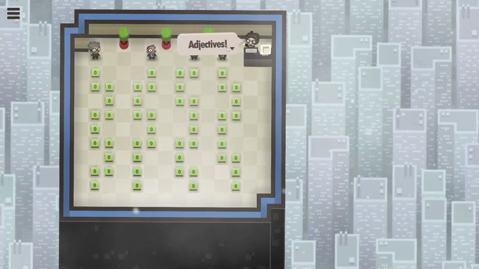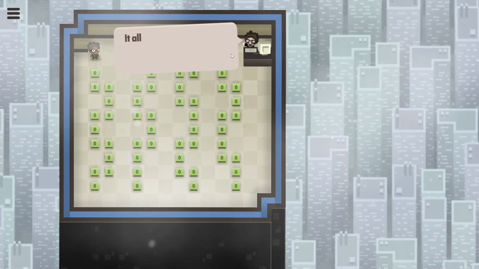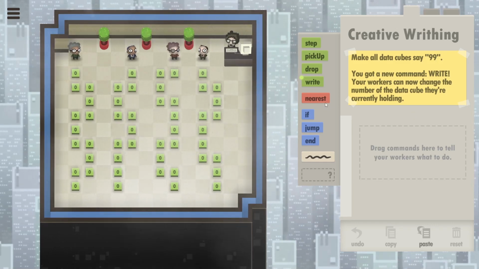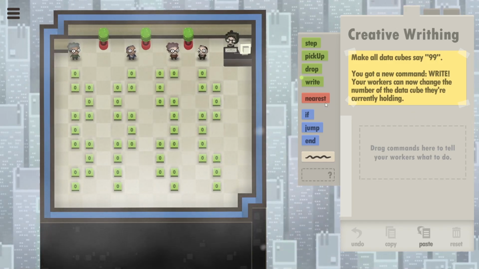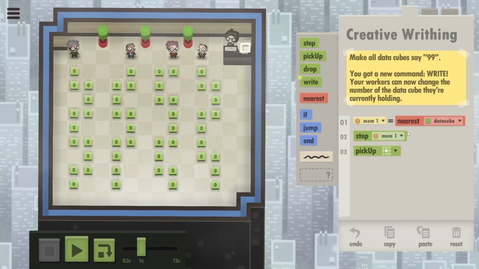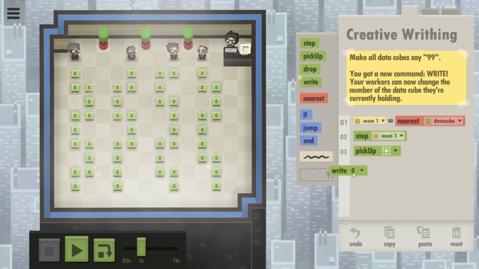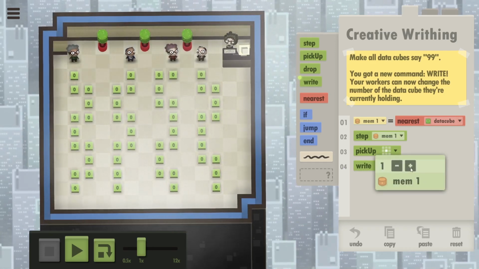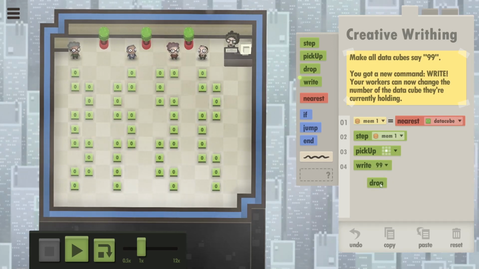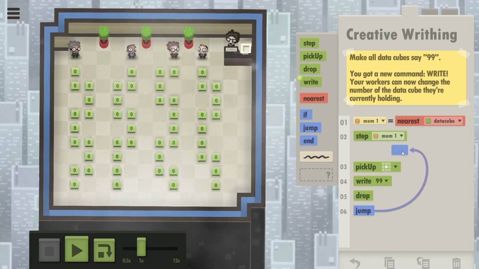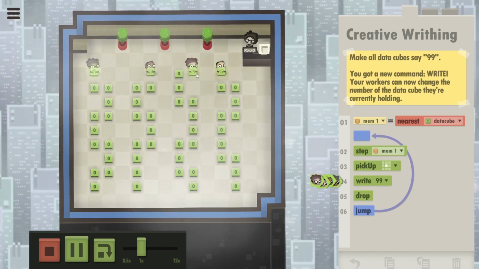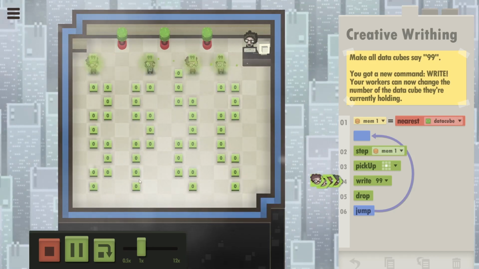This seems interesting. Oh, we've got the new command, right? So the task here is to make all data cubes say 99. So the workers can pick up any cube and rewrite the number that's on top of that. So I would say everyone go to your nearest data cube, pick it up and write a 99 on that data cube, and then drop it again and repeat forever, I would say. Go, my minions. So they pick up the data cube, they scribble something and write 99.